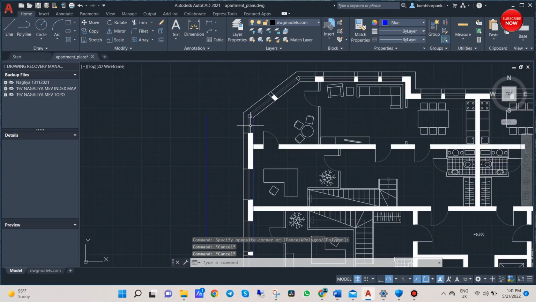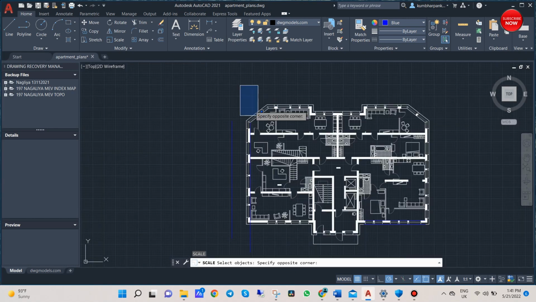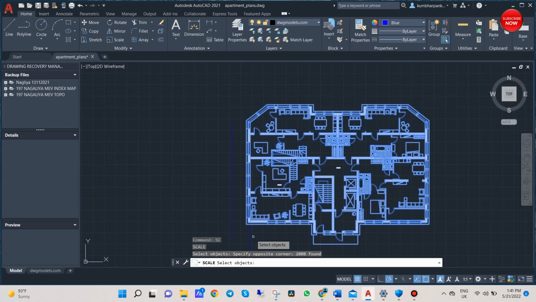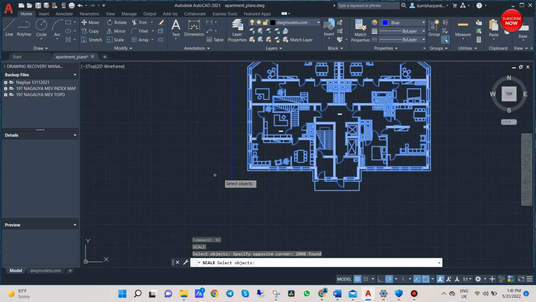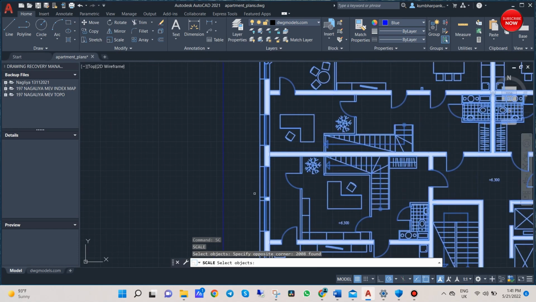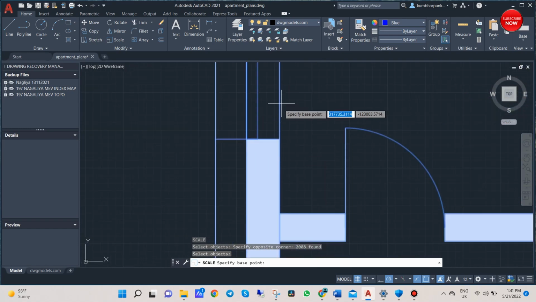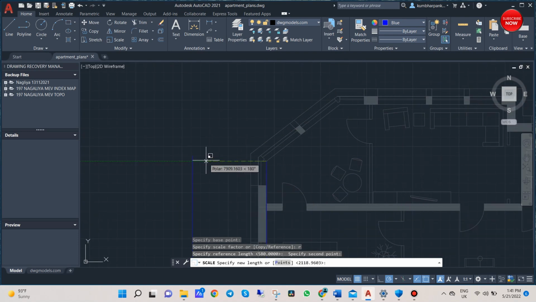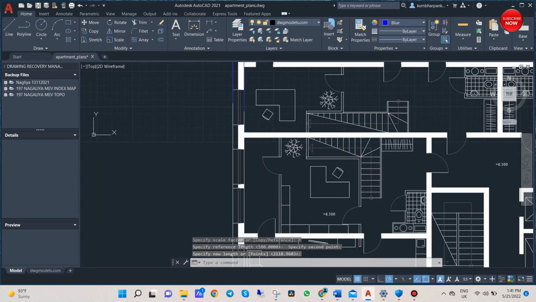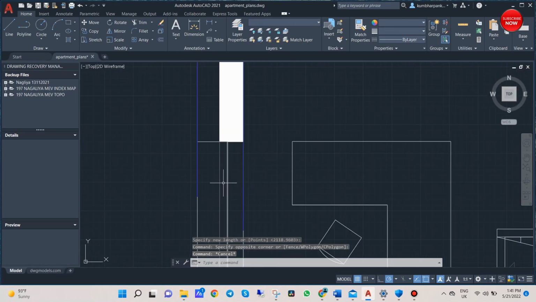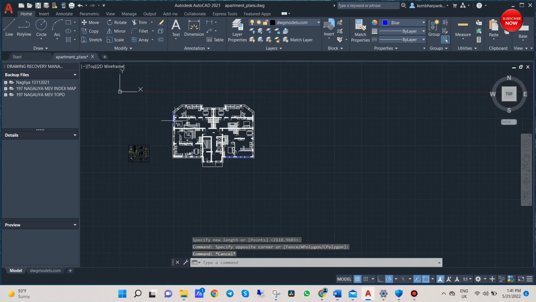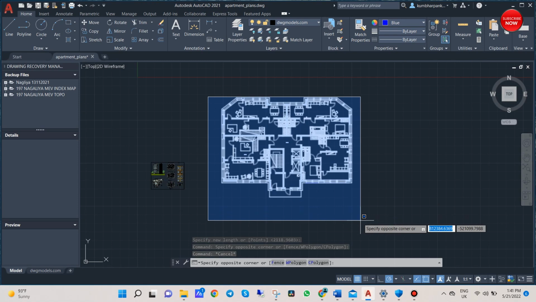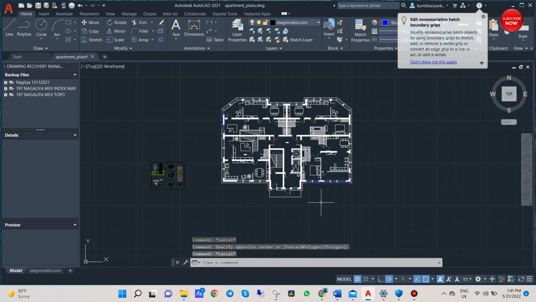Now what you have to do is take the SC scale command and select the whole thing. Don't select these lines because these lines are very important. Press enter, select the internal part, press R, enter, again the internal and external part, and at the end you have to select this. You can see that as per our desired requirement, the actual dimensions of the plans are on the sheet.